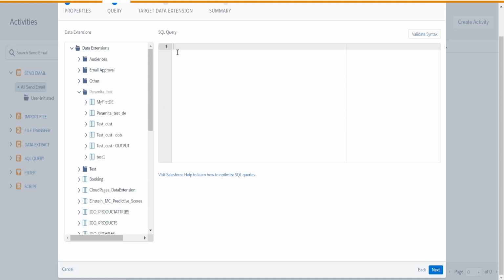Now what query are you going to write? Here I assume that you have basic knowledge of SQL query. For Marketing Cloud, basic knowledge of SQL query is really helpful. Now I am going to use the select statement first. Instead of writing manually, we can do this: my base data extension is testcast.